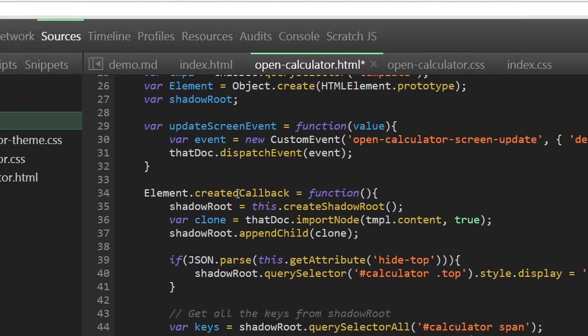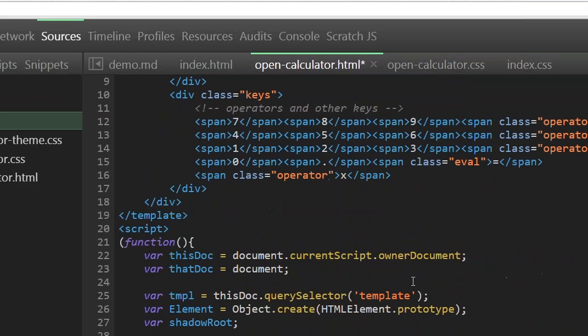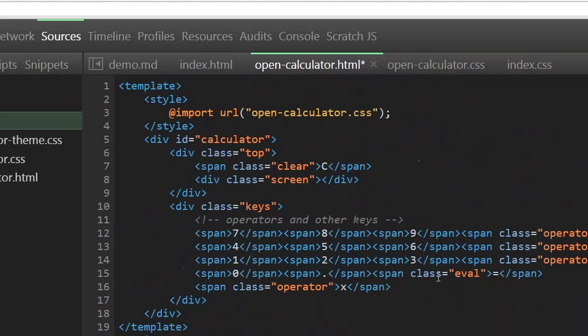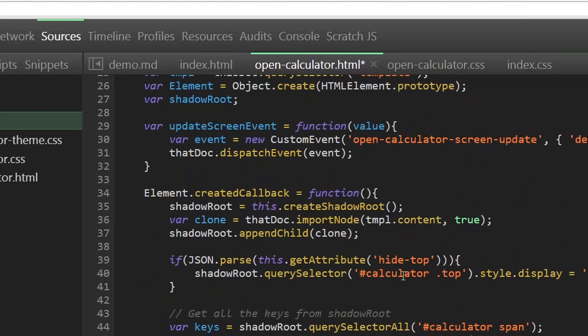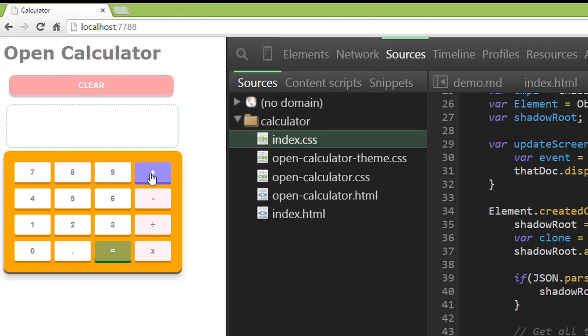What this code is basically doing is, when we create the callback, when the element's created and we create our shadow root and append what we need to, then we check the attributes. To check the attribute, you can just use this get attribute, and remember we did hide top. We're just going to parse it. So if hide top is true, we want to hide the top of this, and the way I'm doing that, since we have a top here, is a query selector, and then we're just setting the display to none. So it should just hide it. If we refresh that, it basically hides it.